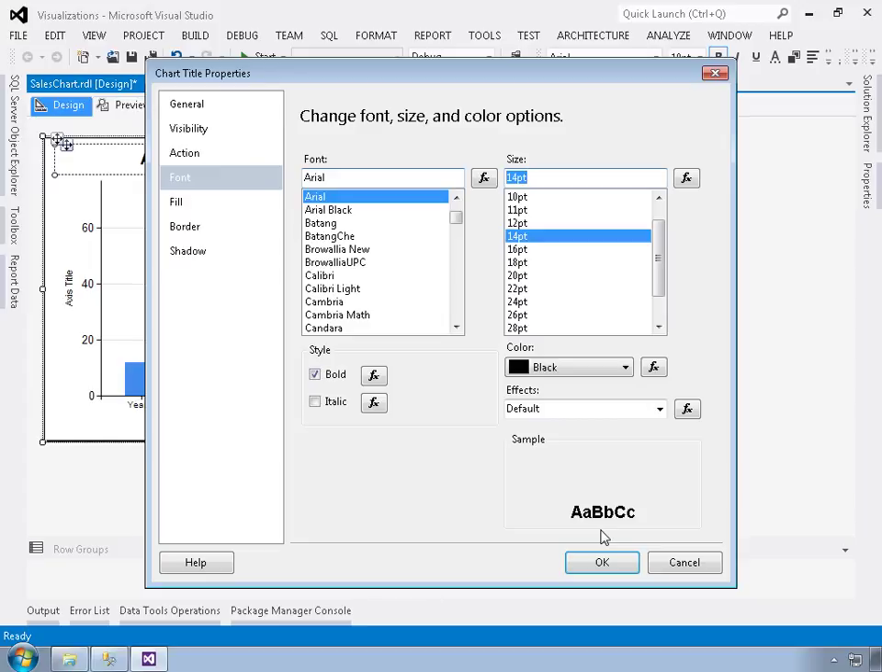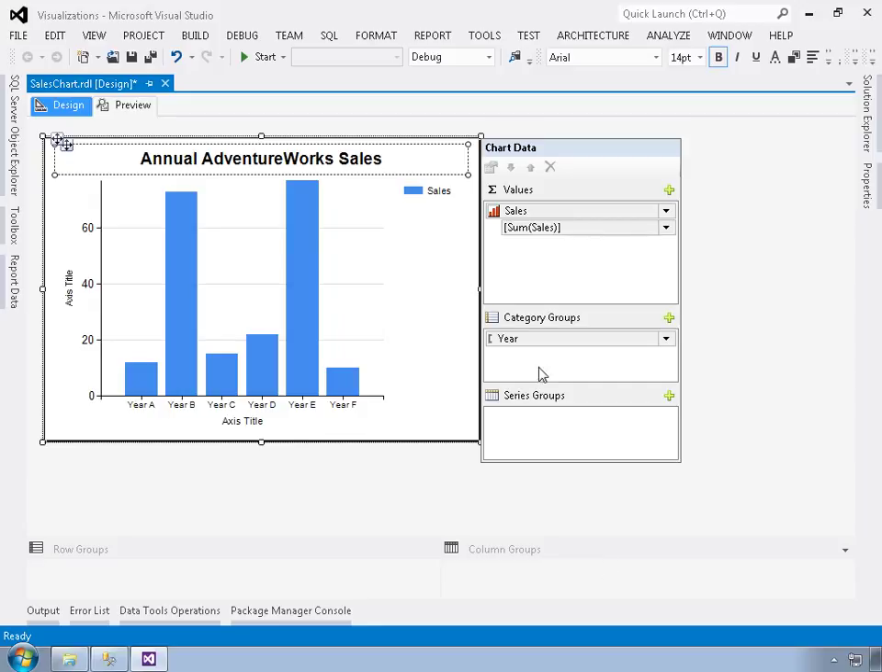And there's various other things I can do to change that font. I can change the font entirely, change the color and various things, but that's good enough for now. And so now we have a much larger font there.